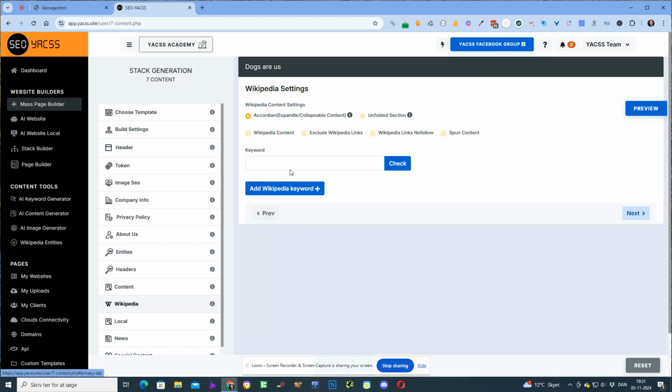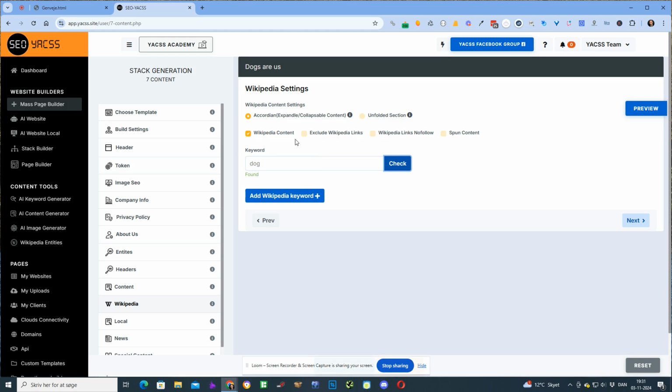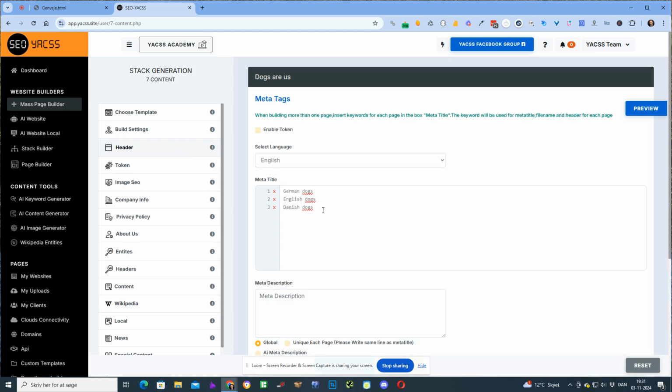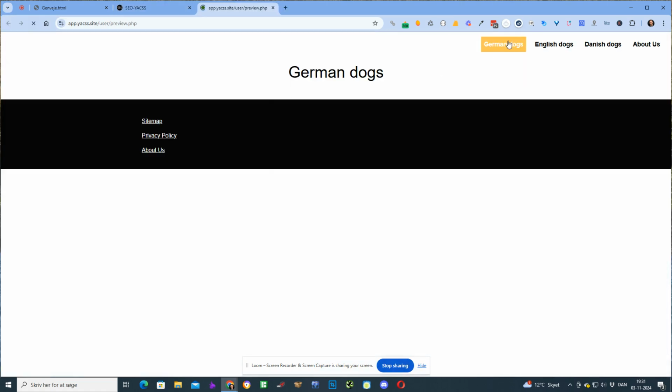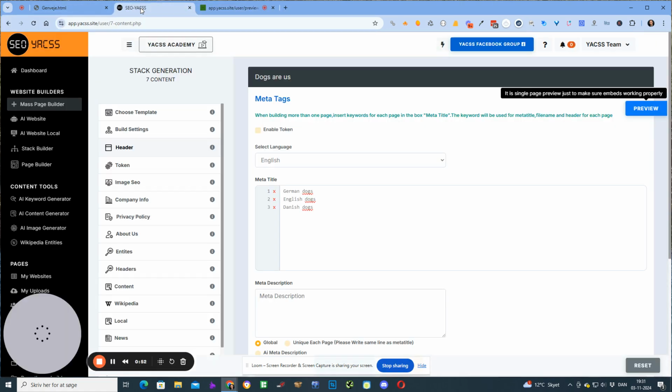So I'm going down here to Wikipedia, and I want Wikipedia contents. So I'd search for dog, and I'm building a page or website that has 3 pages in this case. If I click preview, I can see German, English, and Danish dogs.